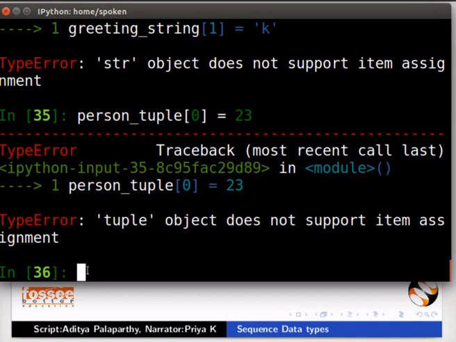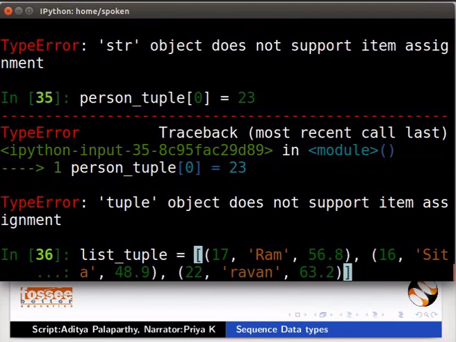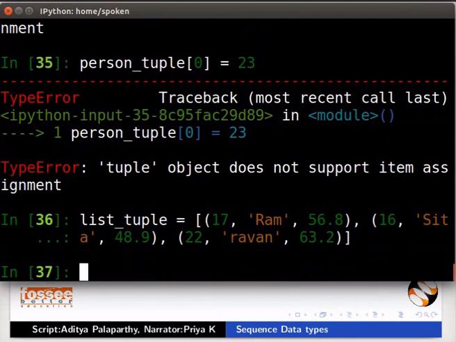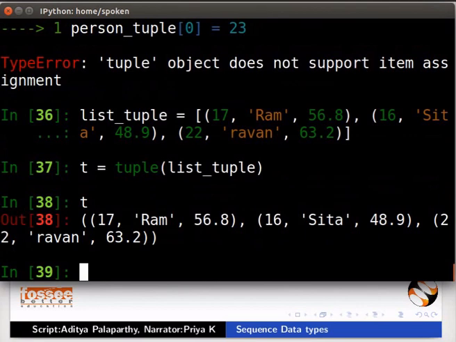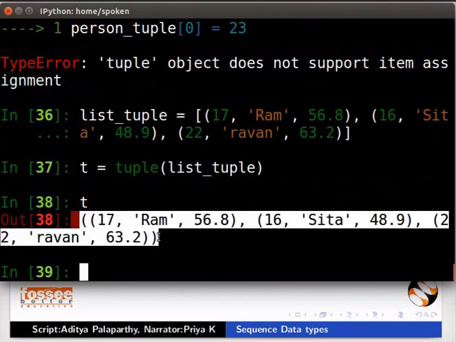First, let us learn to convert list to tuple. Type as shown. t = tuple(list_tuple). Tuple function converts the list to tuple. Type t. Now the list is successfully converted to tuple.